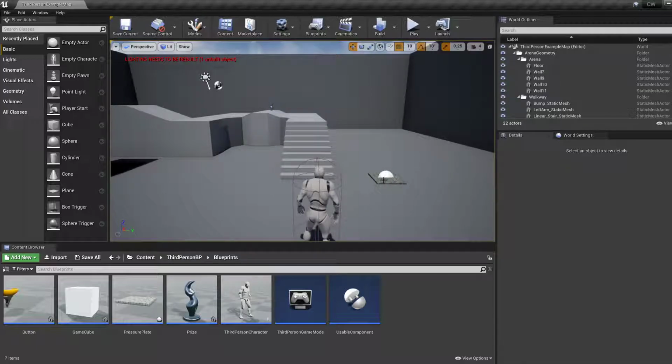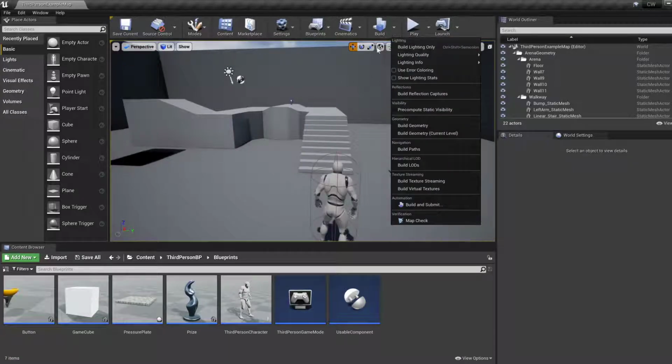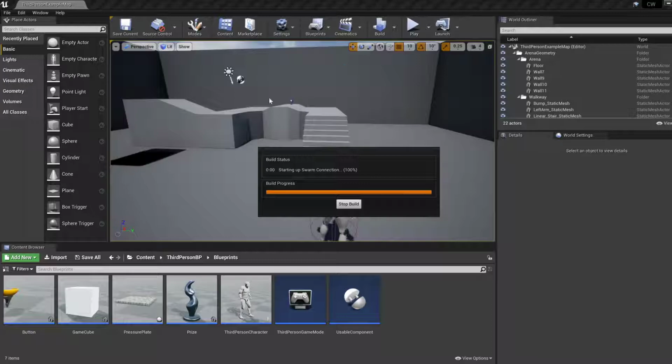So instead of using the cube, like last time, we're going to sort of trick the character to press this thing, and we're going to leave the AI character right there so the prize is visible and we can collide with it. Right, so if it says lighting needs to be rebuilt, just go to build, build lighting only, and then it will go away.